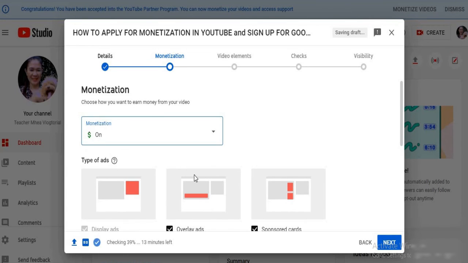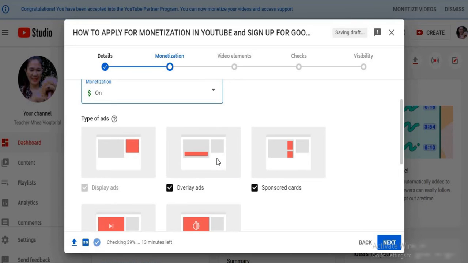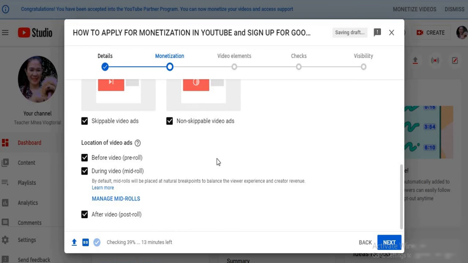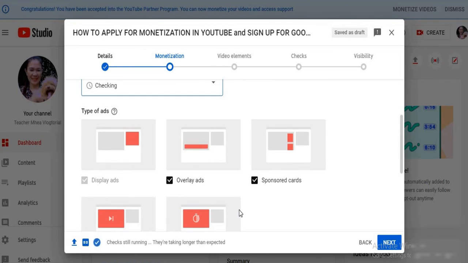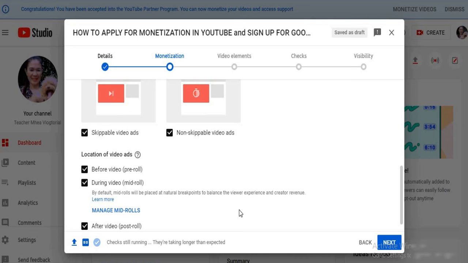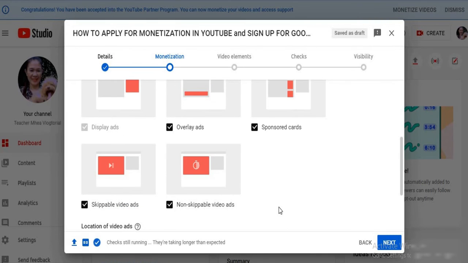So you can see here the different types of ads. Yung may mga highlight guys, it means ayan ang mga ads na makikita natin sa video na upload mo. So ito yung mga ads guys na present sa aking video. Yung may mga check lang. So there is overlay ads, sponsored cards, skippable video, and non-skippable video ads. So location of video ads: before video, pre-roll, during video, mid-roll, and after video, post-roll.